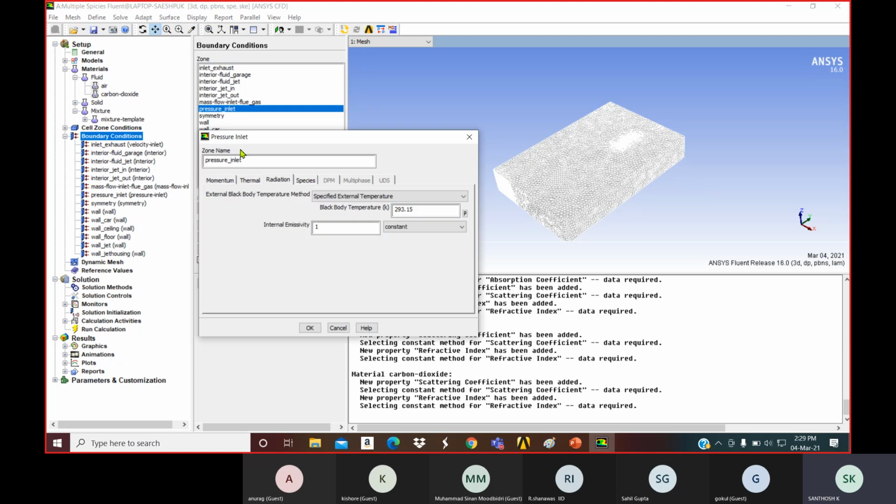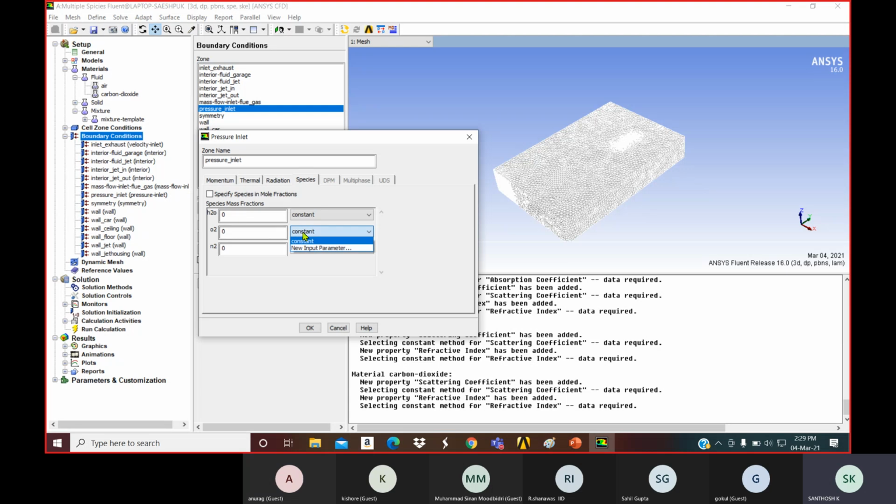again we have different cases. One is air and species. You can go with that. I'm going to give oxygen as 0.23 and nitrogen 0.77, so both should add up to 1, that is 100%. When you add these two, it should be equal to 1.